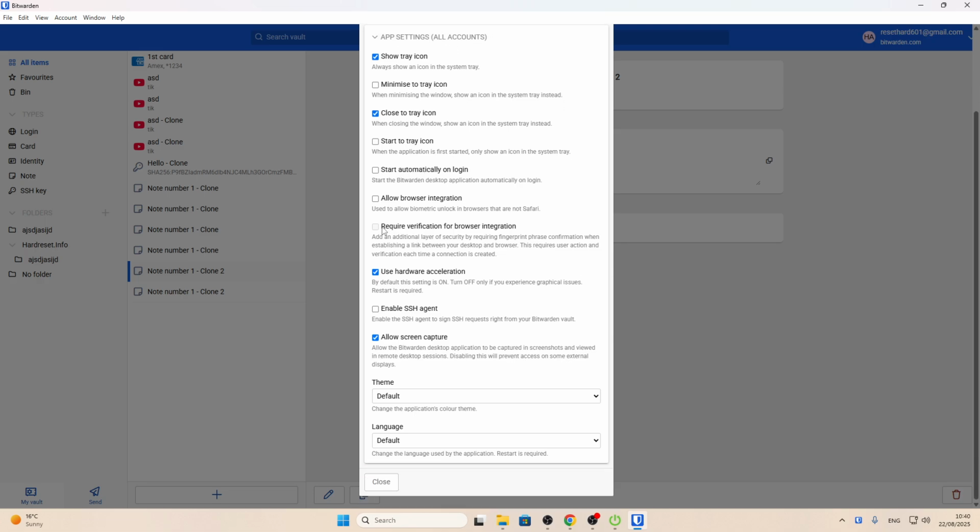And as you guys can see right here, we have the require verification for browser integration. Now, we cannot enable it because we did not allow the browser integration. Basically, it will allow the biometric unlock in browsers that are not made by Safari or from Safari. And here you guys can also require an additional verification for the integration. So basically you will have to verify each time, and you guys can only use it when the allow browser integration is enabled. So that's basically it for the video.